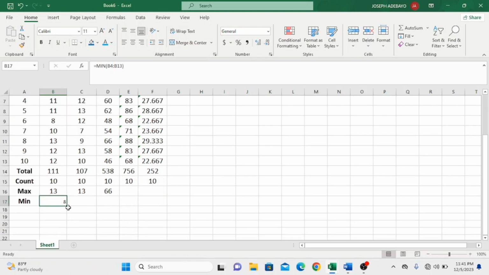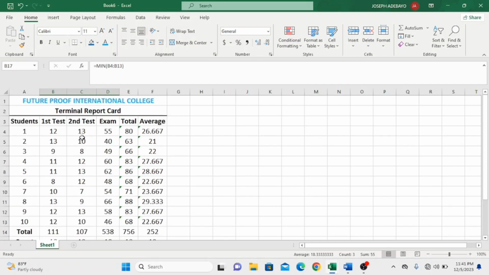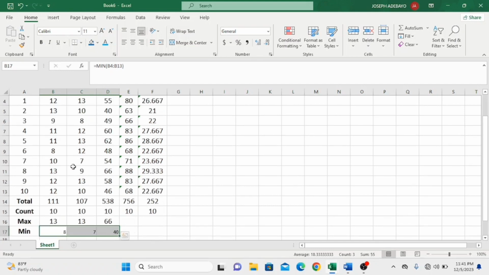So now let's also fill it to know the minimum score for all other students. So here the minimum score for this second test is 7, which means student 7 scored the minimum, which is 7 marks. Then here we have 40. The student that scored the least mark is this student 2, which is 40 marks. So that's how you can use the mean, the max and the count function in Excel, and also to sum values.